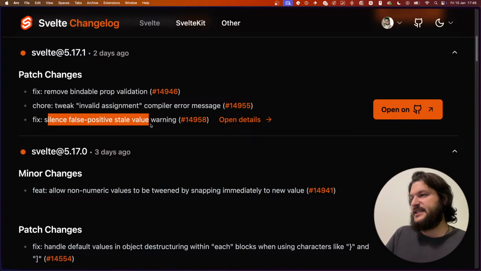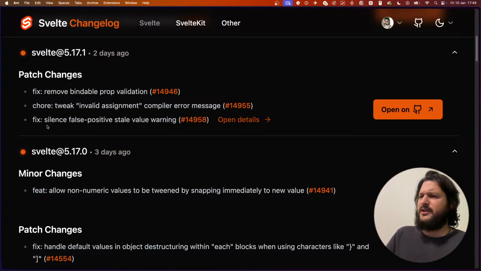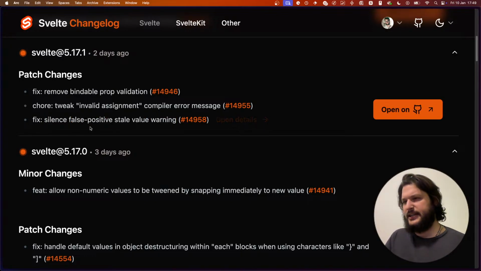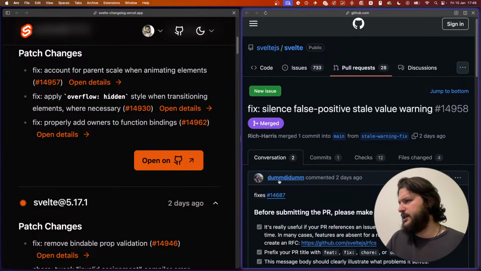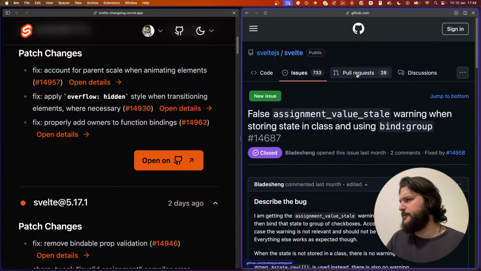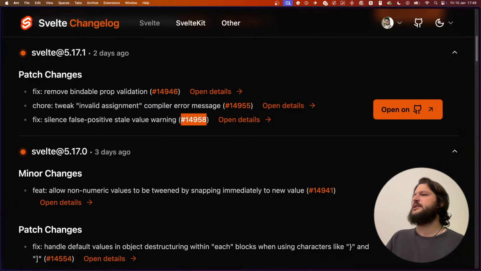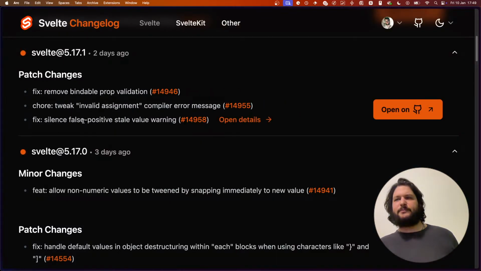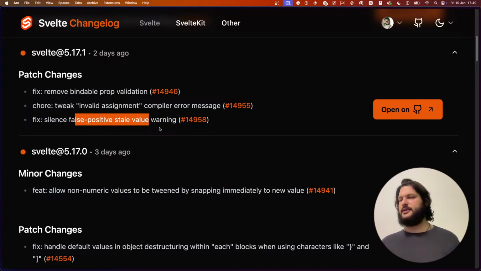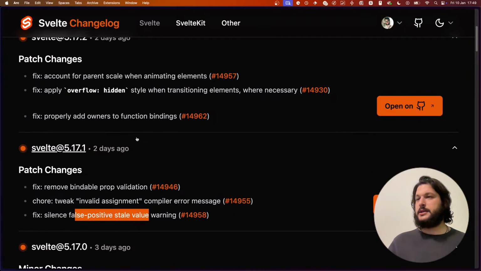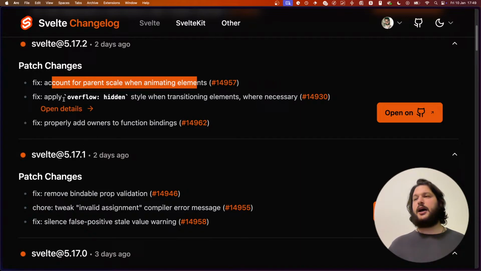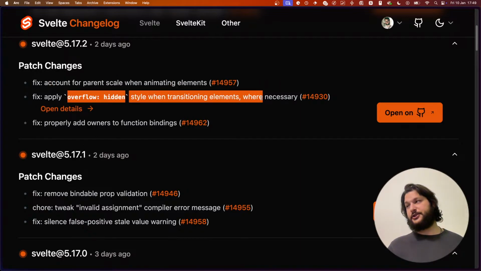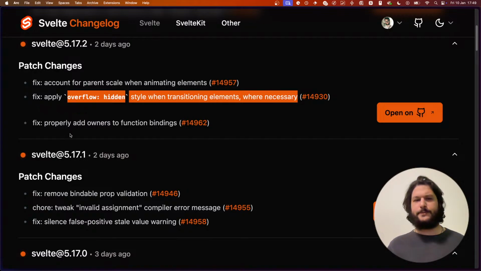Silence false positive stale value warning. So this is a warning that I don't know if it was completely removed or just partially removed, because I think, oh no, maybe it's just, yeah, okay, it's just a single case, because sometimes a warning like this can get annoying. Account for parent scale when animating elements, always good. Apply overflow hidden style when transitioning element where necessary, good.